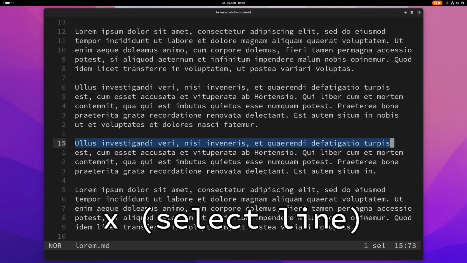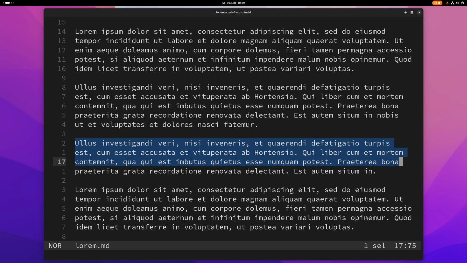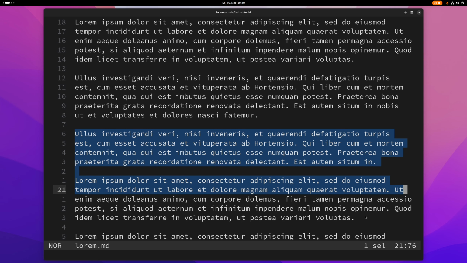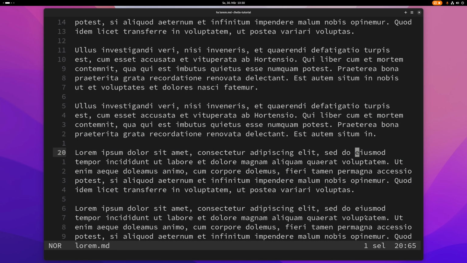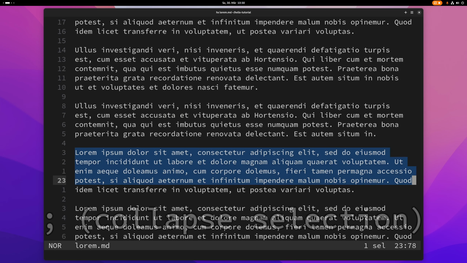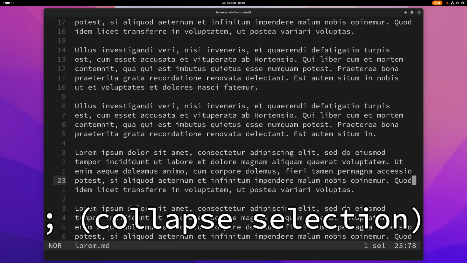If you press X, it will select the whole line. And if you keep pressing X, you can go down and select another line and so on. If you want to get rid of this selection here, you can just move, but you can also press semicolon and that will collapse your selection to the cursor.